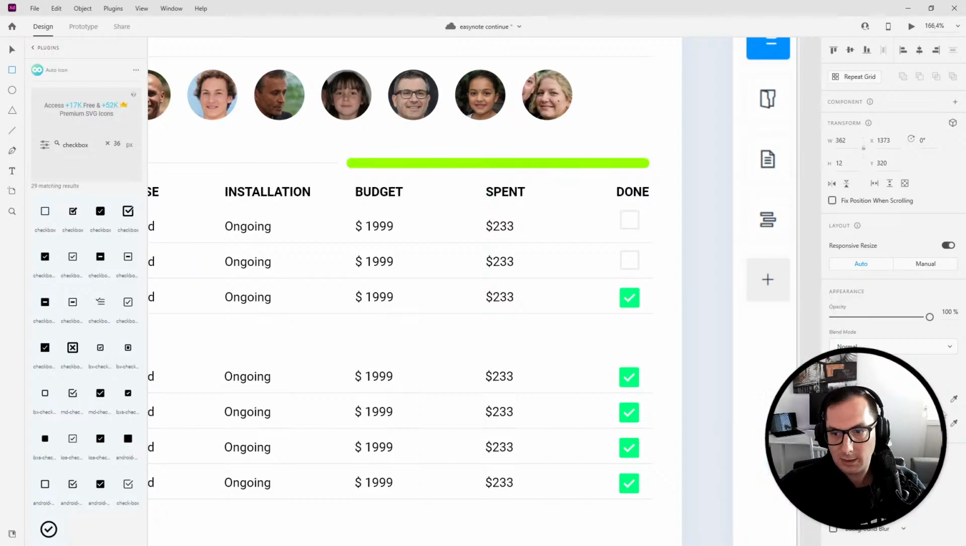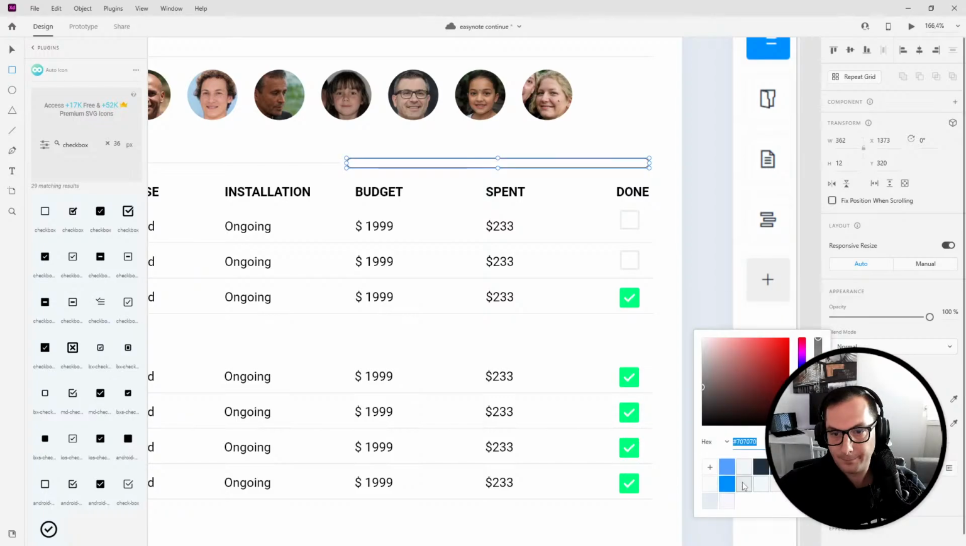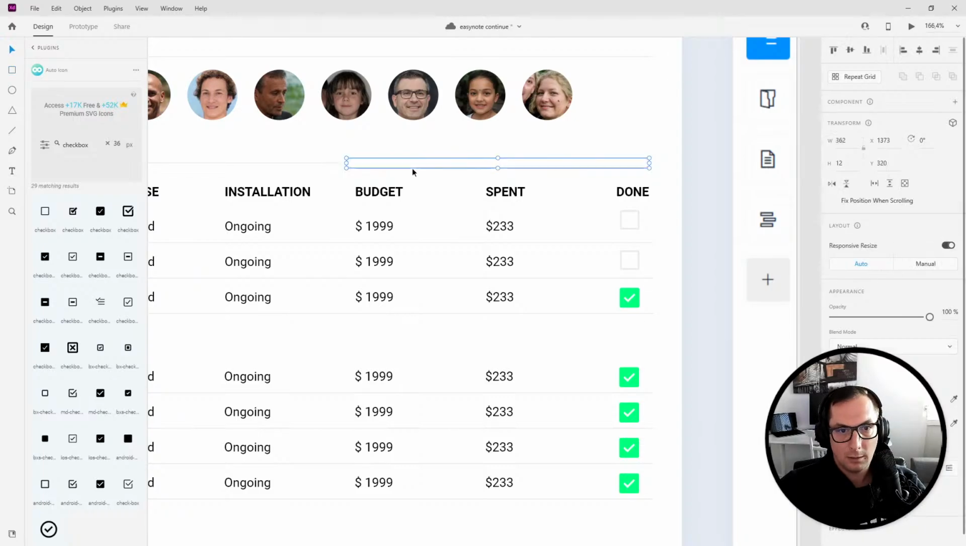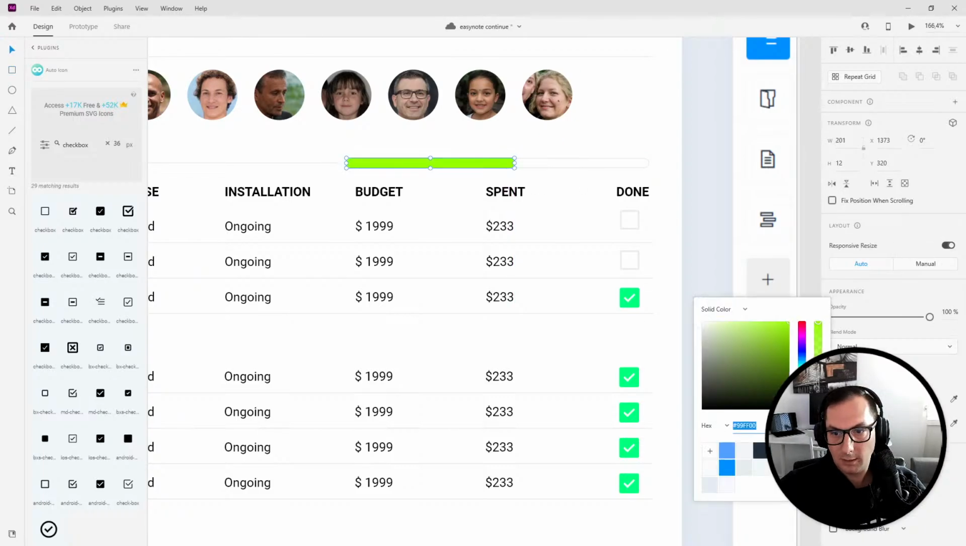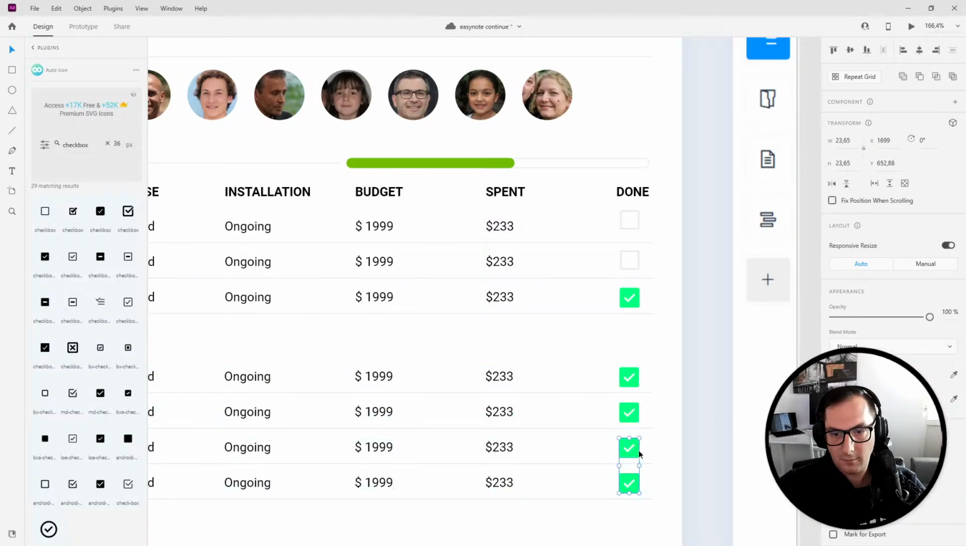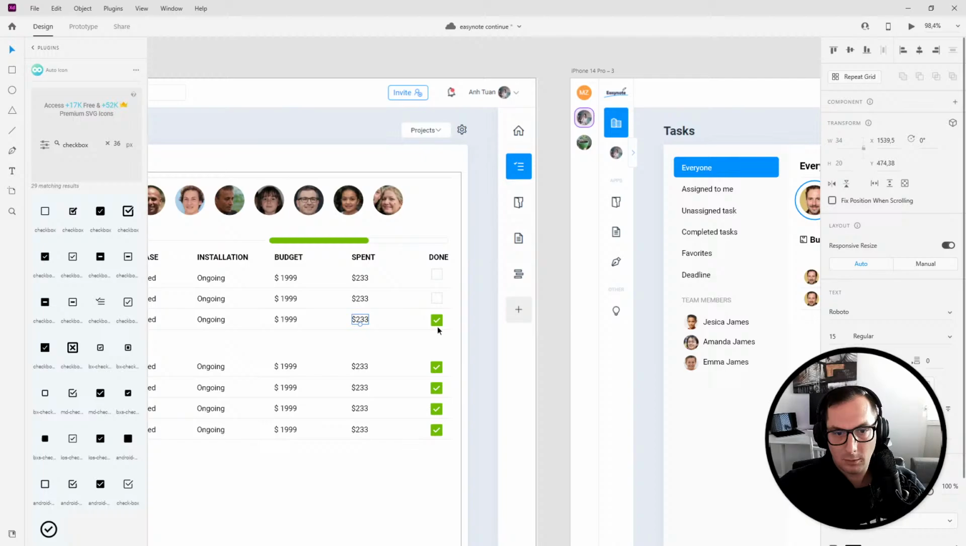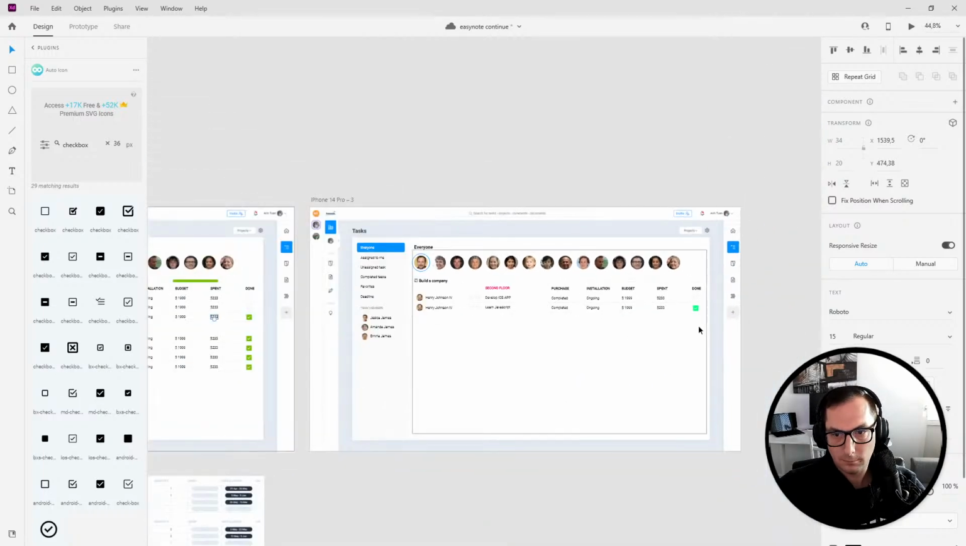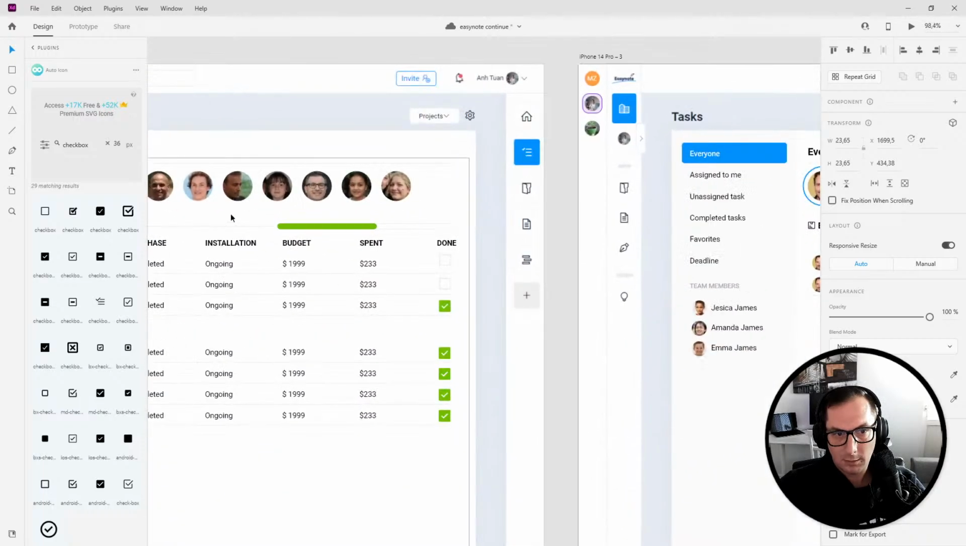Actually, let's do like this. Let's add a border. Done. And let's add a nice progress bar. There we have it. Cool. And consistency is key, so we need to have the same color everywhere. There we have it. Cool. Let's add that same here.